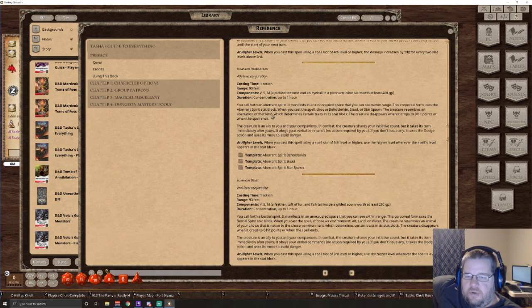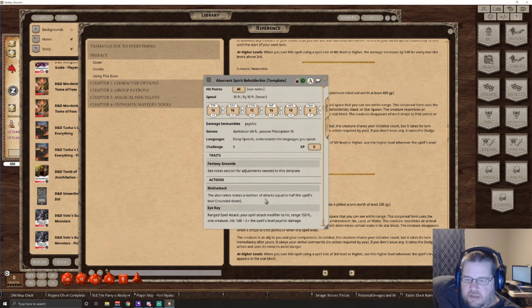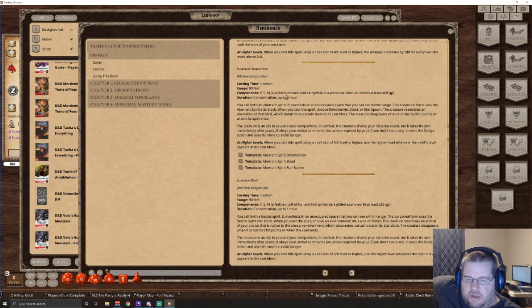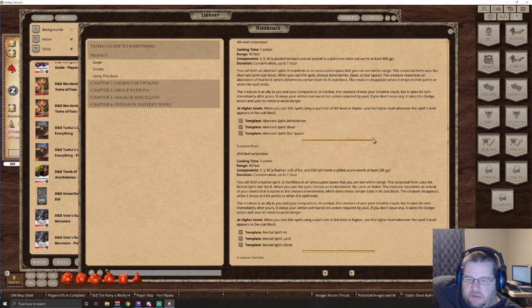Summon Aberration, 4th level conjuration, 1 action, material: ooh, an eyeball in a platinum inlaid vial worth 400 gold. 90 feet, concentration. Call forth an aberrant spirit, which manifests in an unoccupied space. Uses one of these stat blocks. Oh, it's a template. Eye ray does psychic damage. Okay. So it's a little aberration that fights for you. It's a summoning spell. Cool.